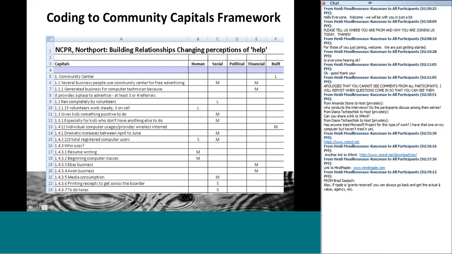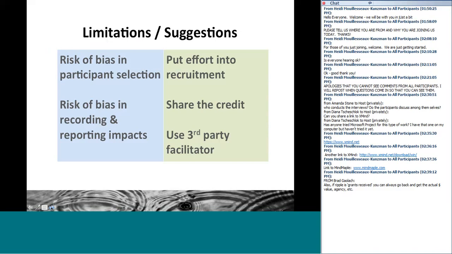Okay, 17 minutes left. I'm turning this over for a quick review to Deborah for a quick review of some of the limitations, some of the challenges maybe you might run into as you use ripple mapping, and some suggestions on how to address those challenges.